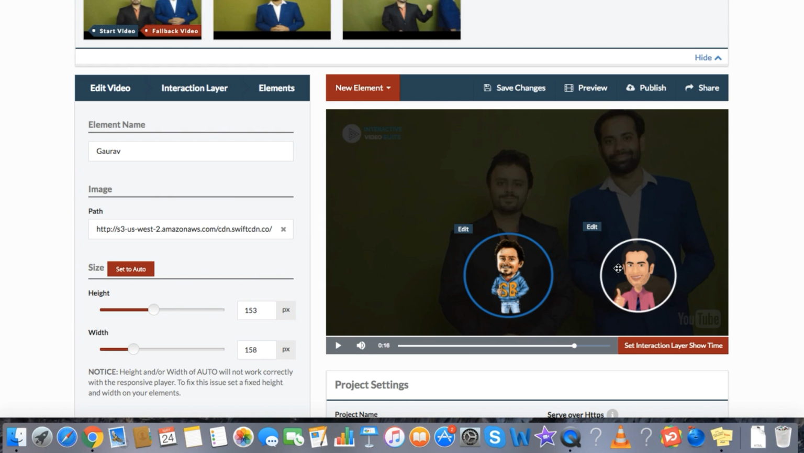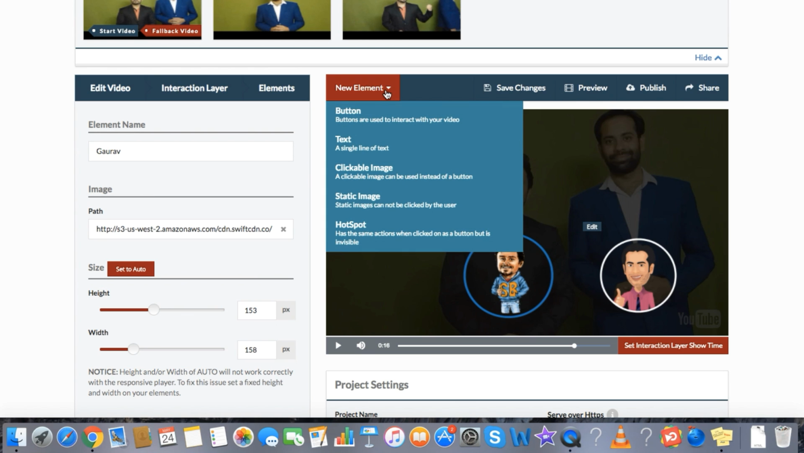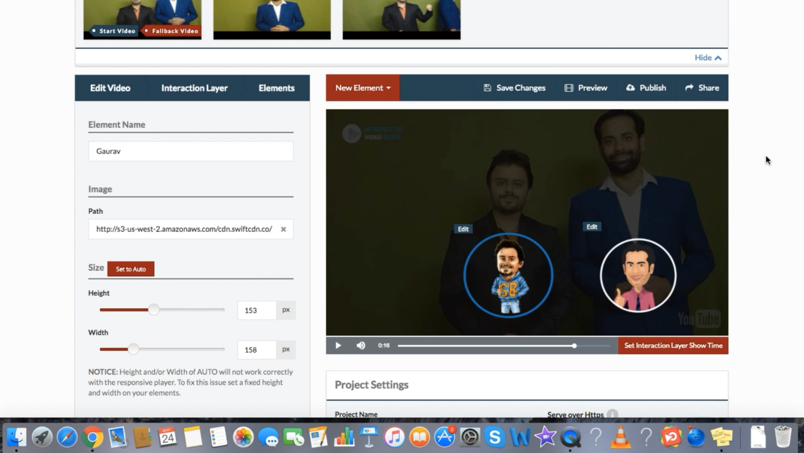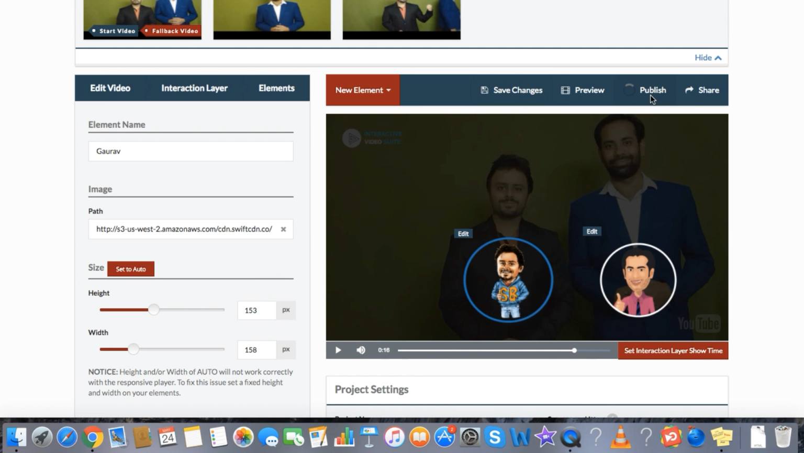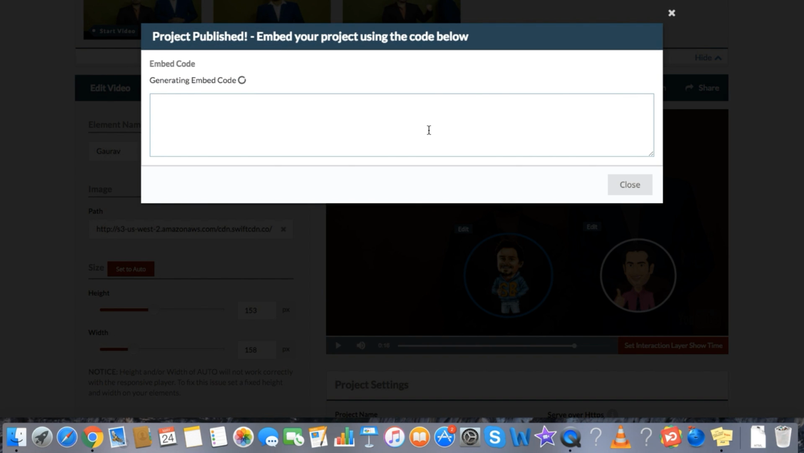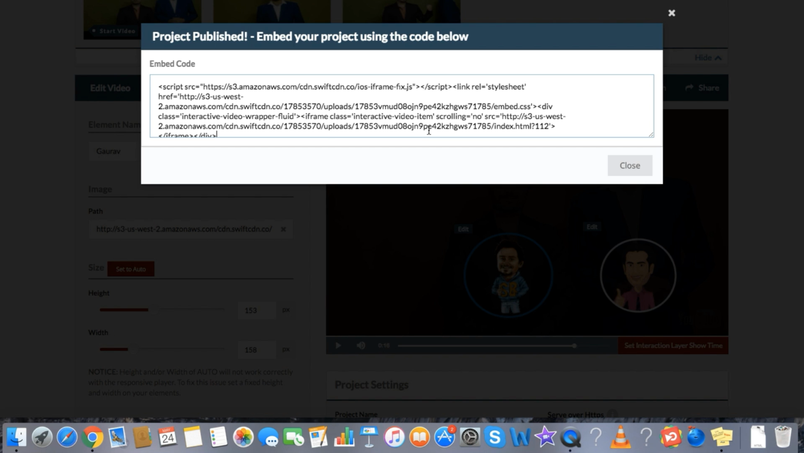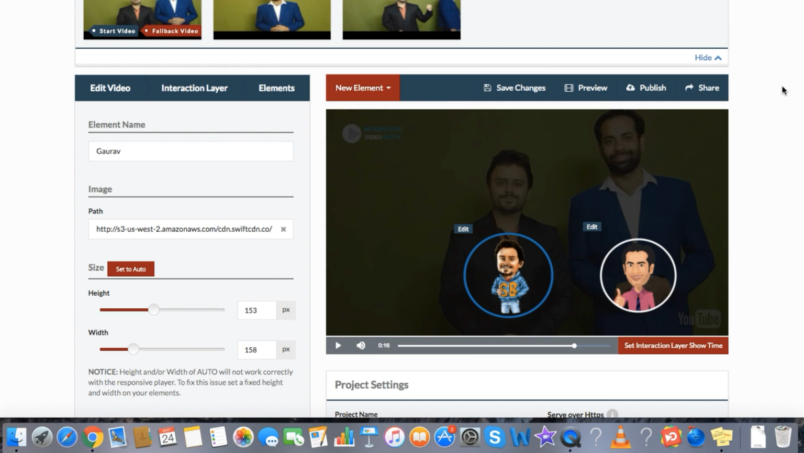Alright, so this is the software, very easy to make. We have all sorts of elements over here. We can have the button, the text, the clickable image, the complete hotspots, and static images, and it's very easy to make, as you just saw, and it is really powerful. After this step, all you have to do is click on publish, and you will get the HTML code over here, and all you have to do is publish this HTML code on your website, and this video will be up and running. So this is so easy to make, right?